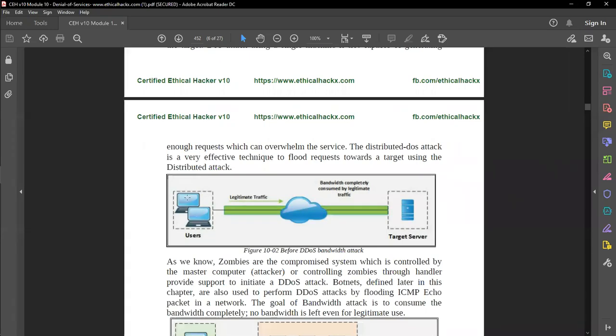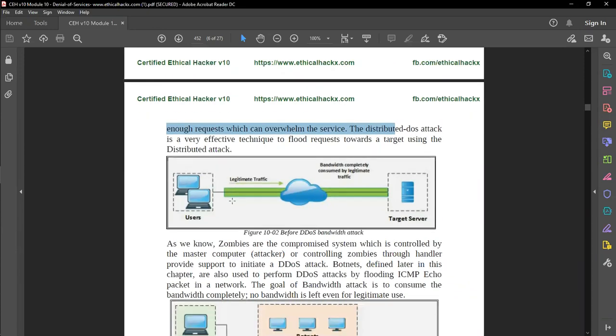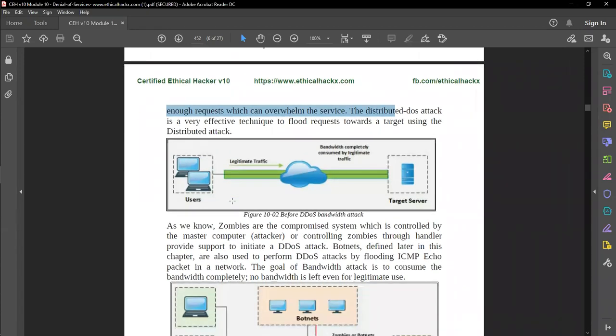So it means we need a bunch of armies to attack the target server, because the target server doesn't know which processor they are using. That's why most attackers perform a DDoS attack with enough requests. Enough requests, which means synchronization packets, which will consume the memory and traffic over there. You can see the bandwidth completely consumed by the illegitimate traffic.